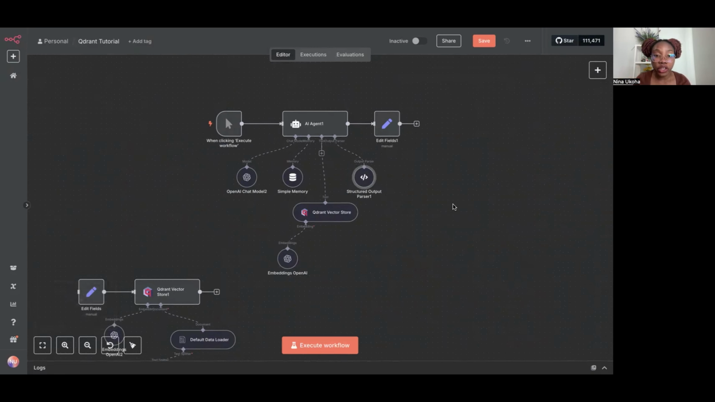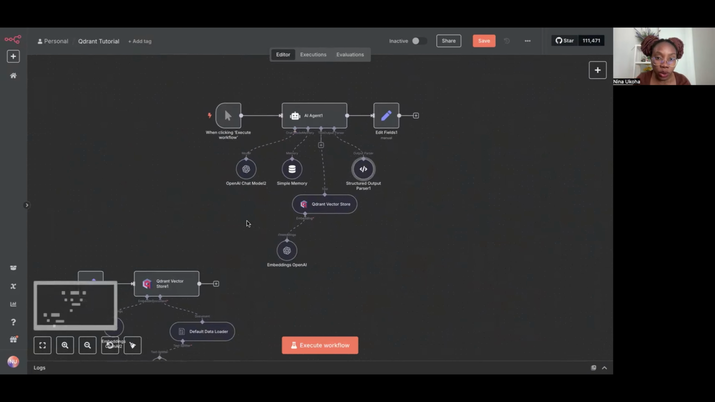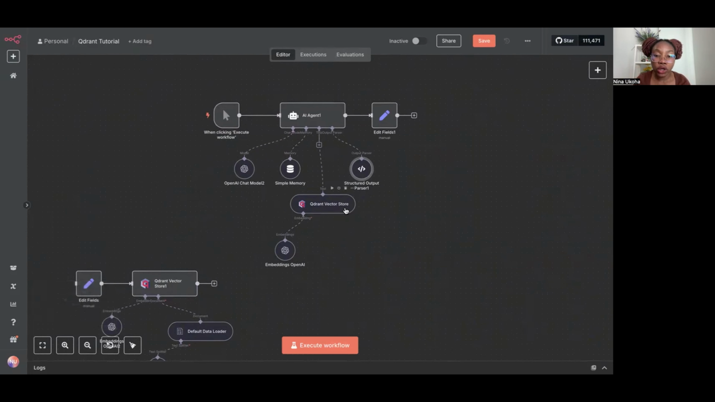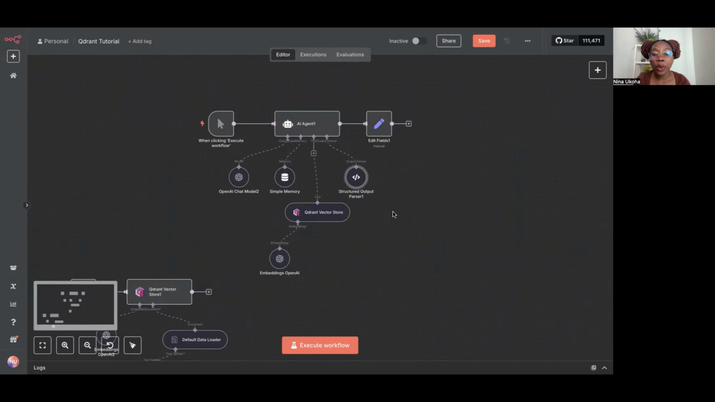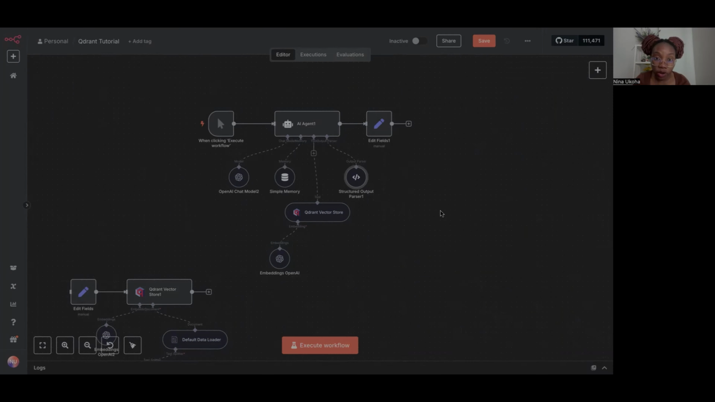Looking at our workflow here, it starts off with a trigger, which connects to the AI agent node. Coming to our model, we have a chat model connected, which is OpenAI. We also have simple memory connected as well. For our tool, we have the Qdrant vector store, and connected to the vector store are the OpenAI embeddings. For the output parser, we also have a structured output parser, as well as an edit fields set, which is where I'm just going to capture my output for this scenario.